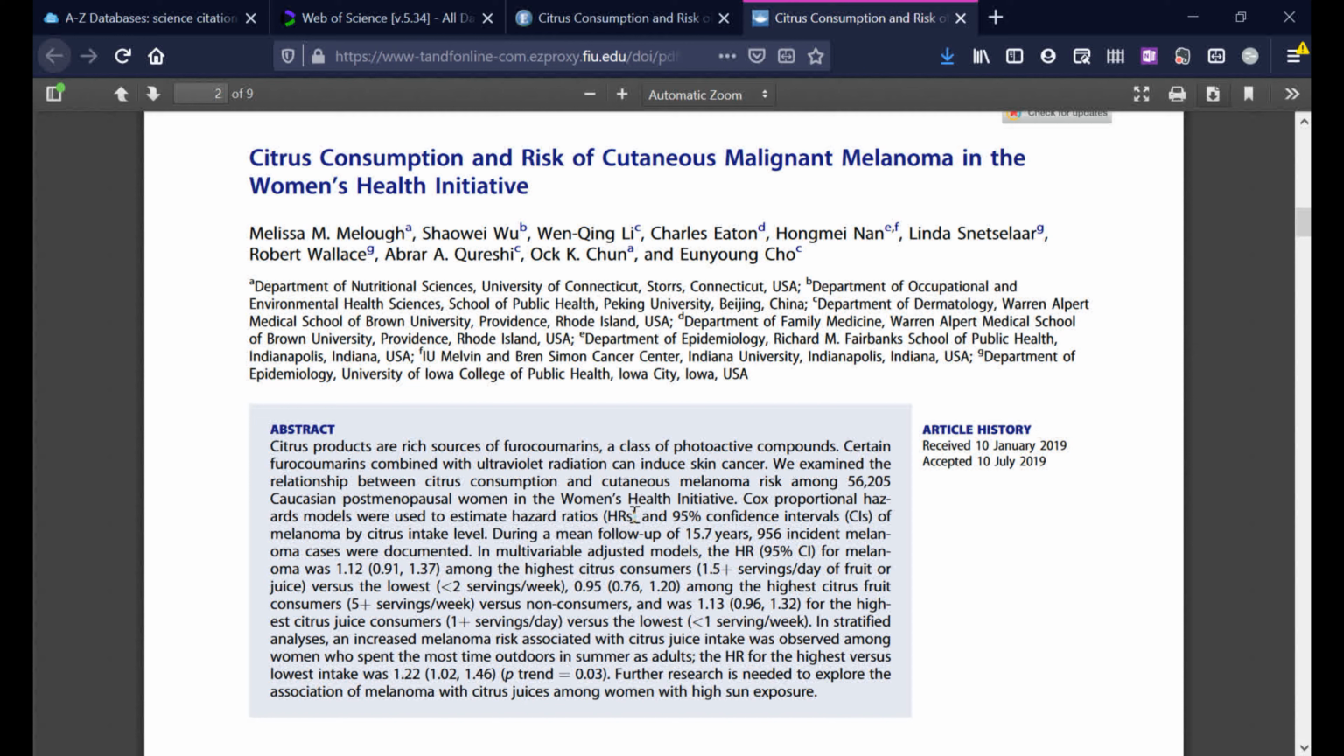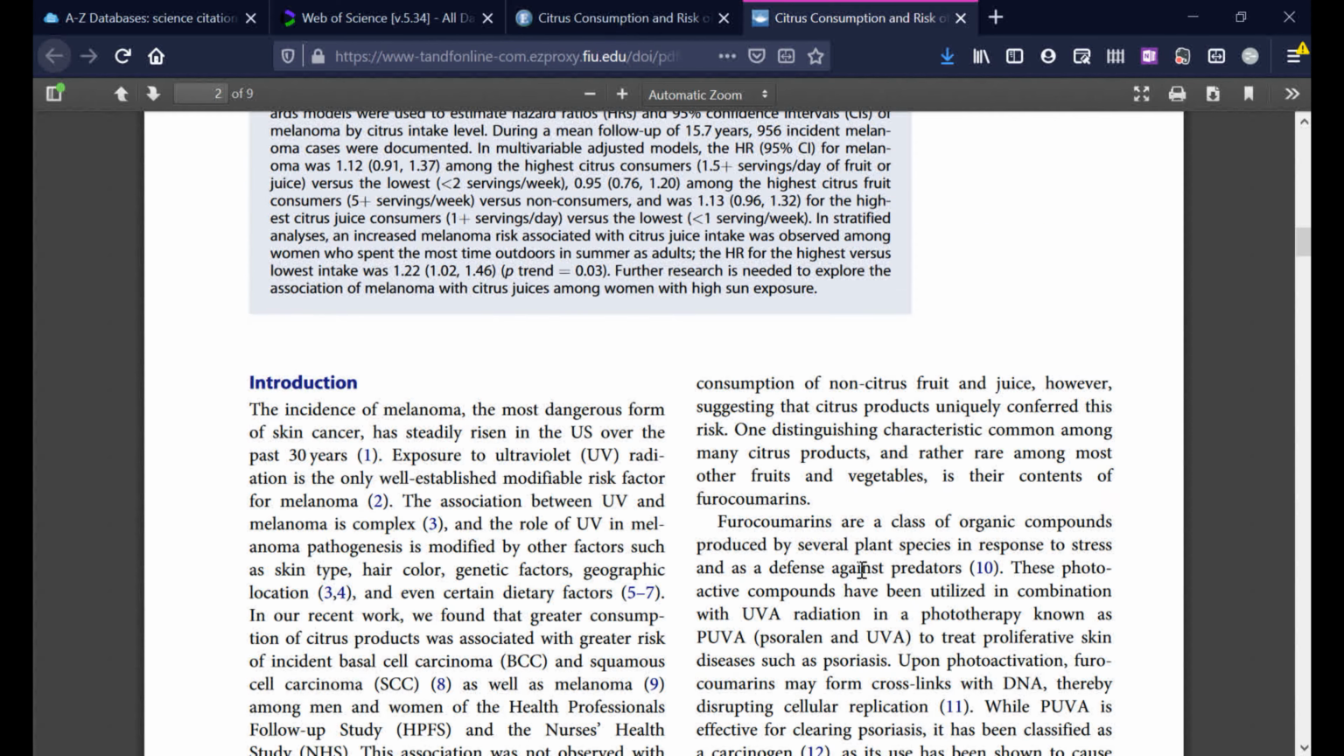So for example, in this article, the authors state, we examine the relationship between citrus consumption and cutaneous melanoma risk among 56,205 Caucasian postmenopausal women in the Women's Health Initiative. So this tells you that they actually conducted this study themselves because they were the ones who carried out the study using this particular population.